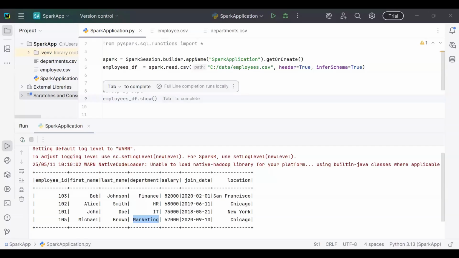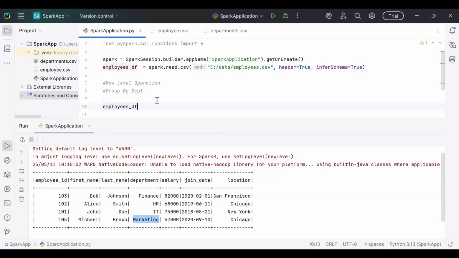Fine. Let me do group by. So guys, we want to do group by based on department, right? So how should I do it? Let me take my employee data frame, right?